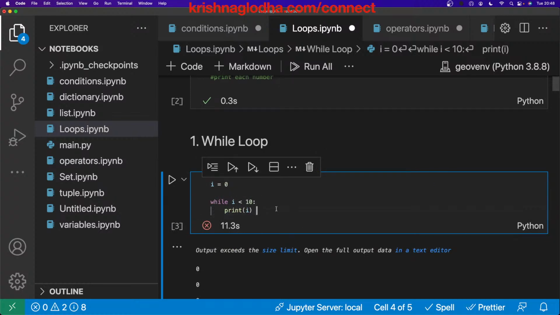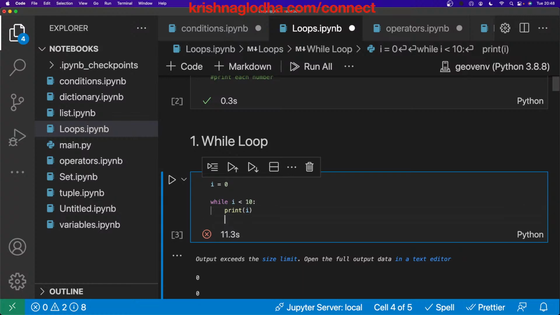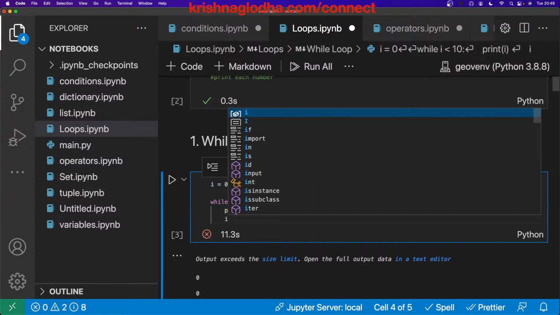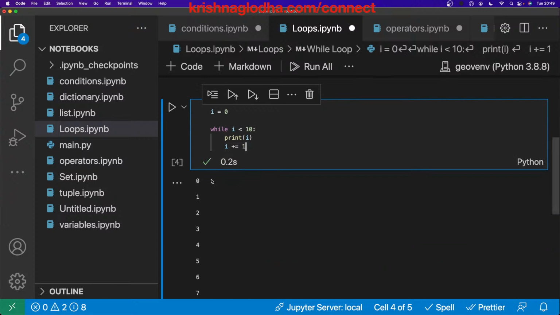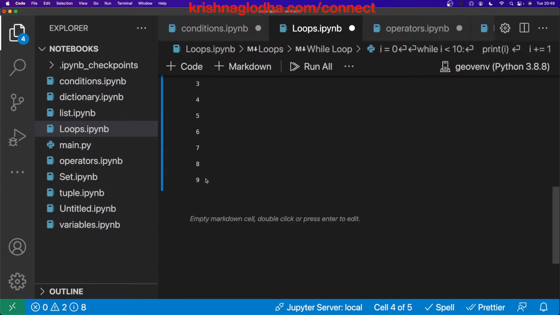So that is why whenever we create a while loop, we make sure that after our business logic, or after our code, we are either increasing this value or decreasing this value depending upon what we are doing. But we have to be sure that this value either is increased or decreased. If I execute this now, you can see that I got 0, 1, 2, 3, 4, 5, 6, 7, 8 up to 9.